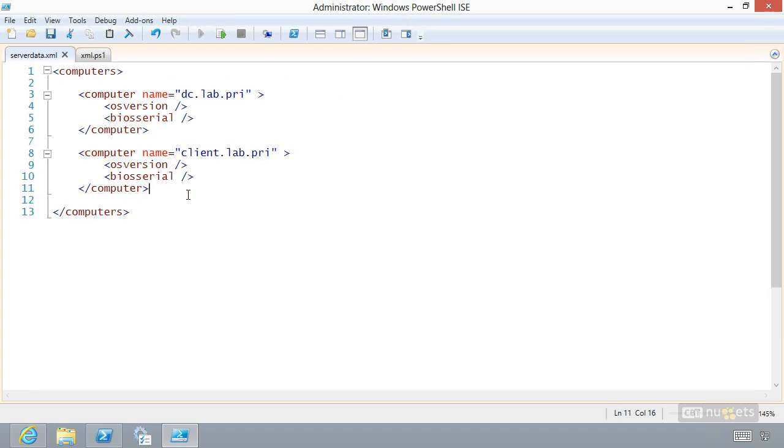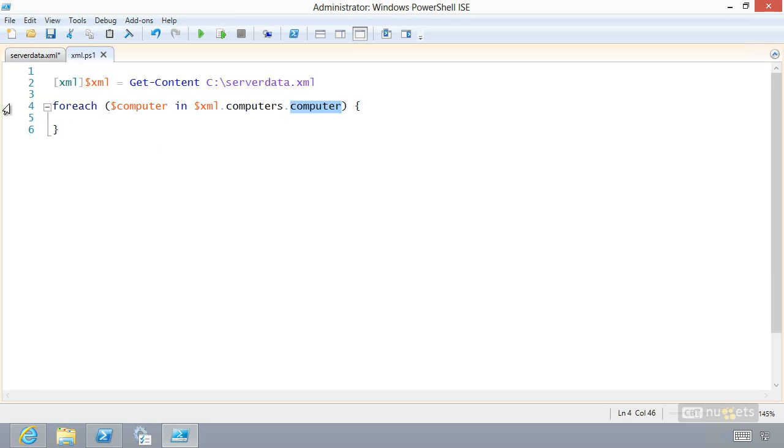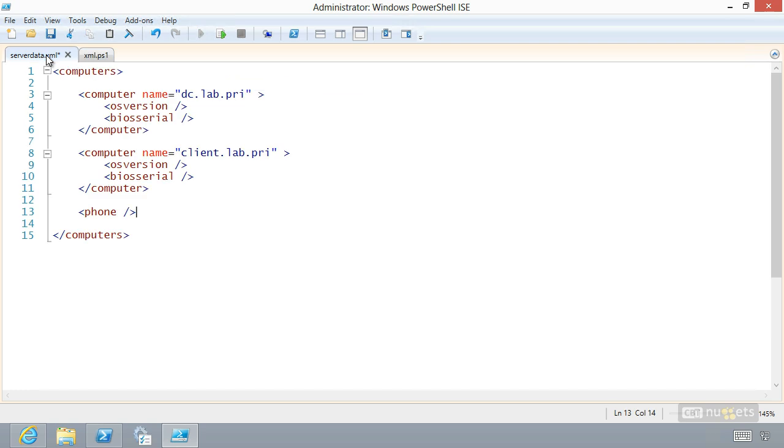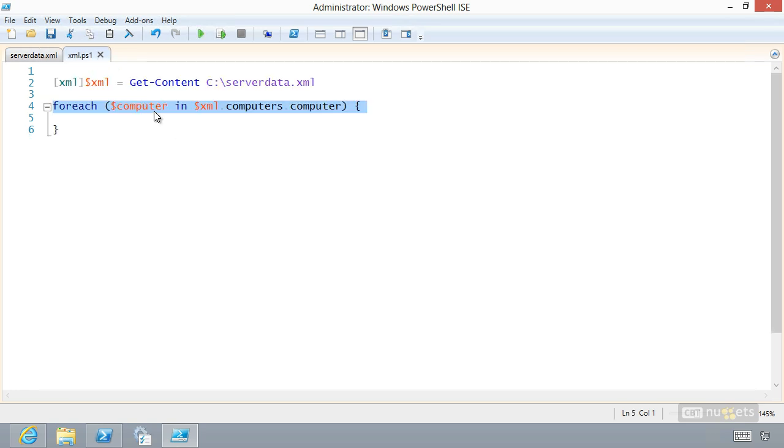Now look, here's the neat thing. If I had done other elements like phone, this would only grab the ones that matched what I typed. It would only grab the computers. It would ignore the phone element because that isn't what I asked for. So it's kind of a neat thing. This is then going to give me each of those computer elements.